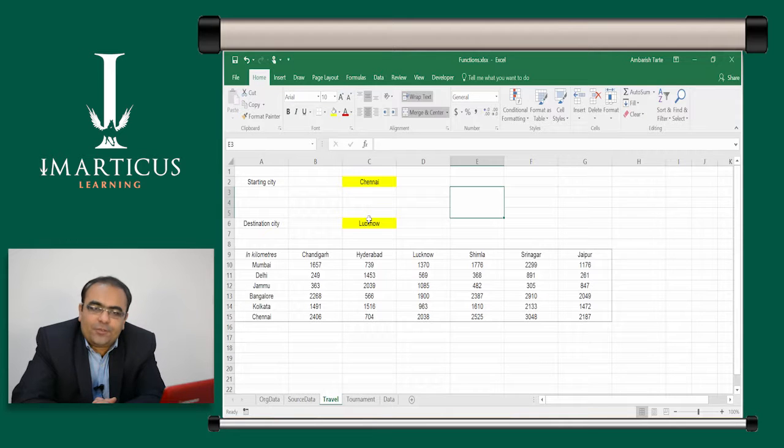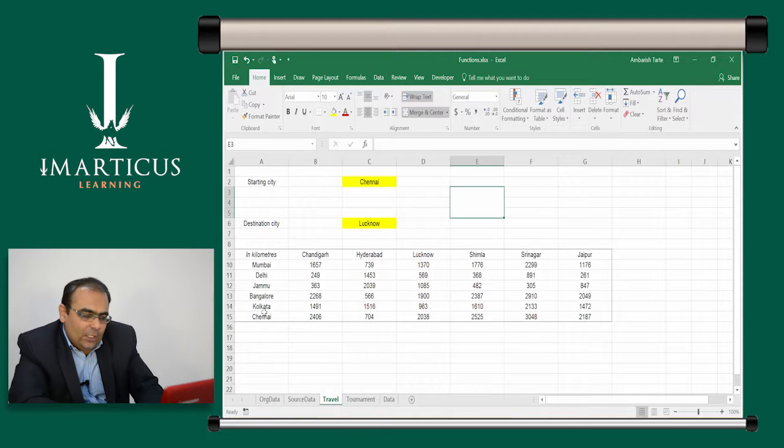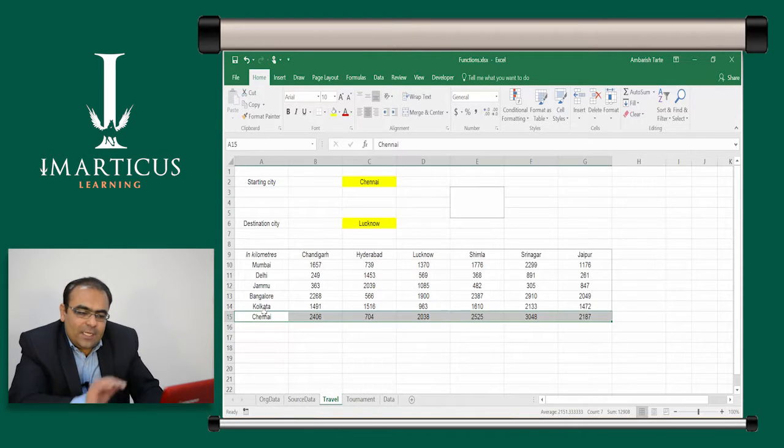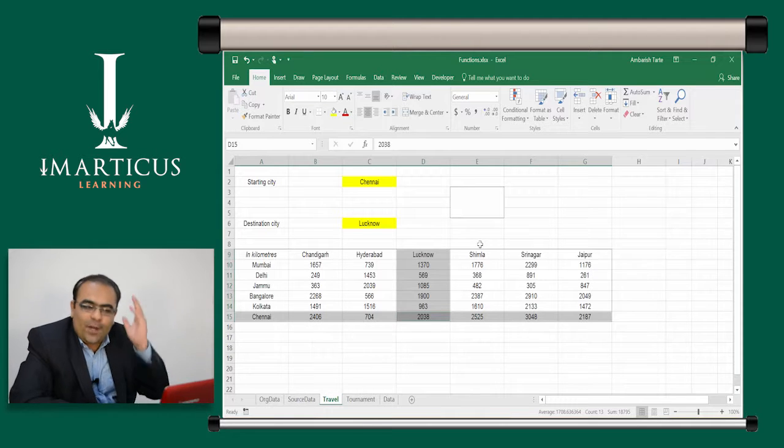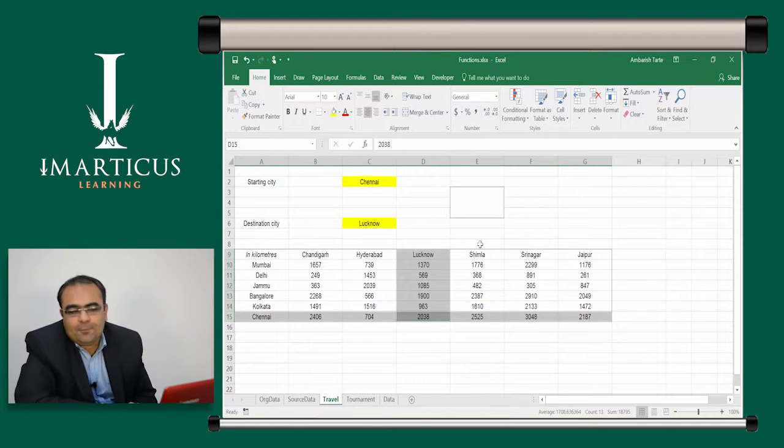Now this is a case of a vertical as well as a horizontal lookup, which means if I look for Chennai, I will have to select the entire row that contains Chennai, and since I'm looking for Lucknow, I will also have to select the entire column that consists of Lucknow. The common cell is 2038, and that's the answer. Now I would like Excel to do this for me, because I can't keep manually selecting the required row and the required column every time I want to find the distance between any two cities.